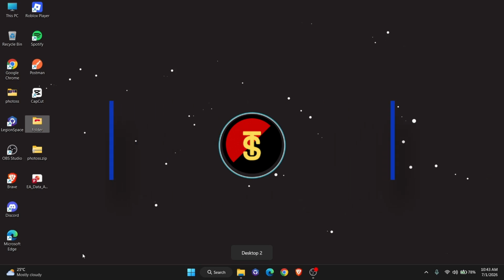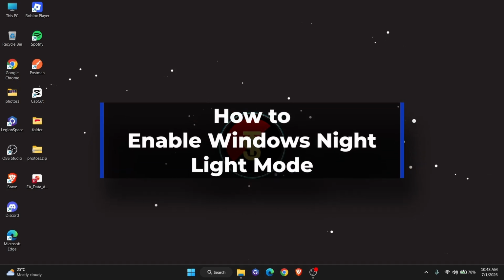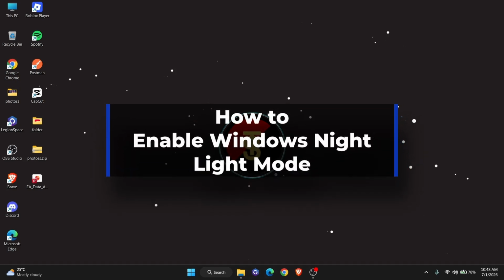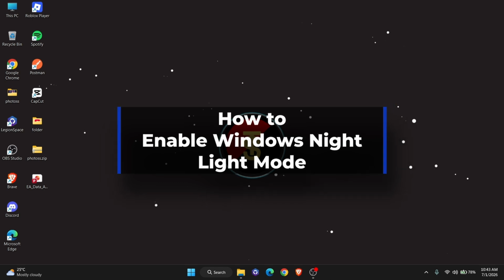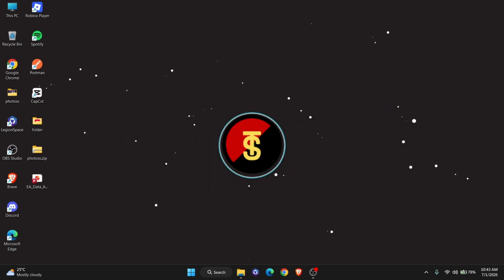How to enable Nightlight mode in Windows 11. This tutorial shows you how to turn it on and schedule it to reduce eye strain in the evening. First, click the Start button and open the Settings app.